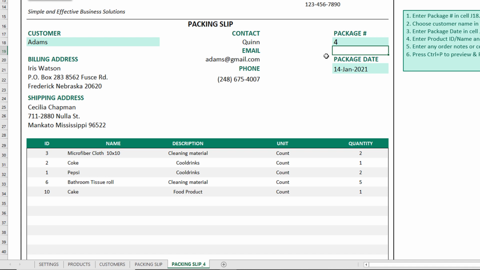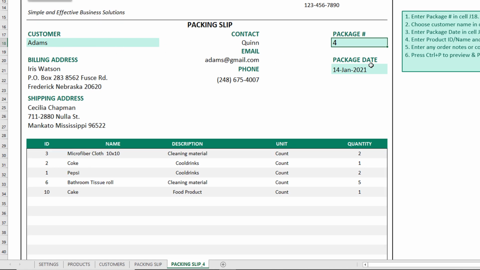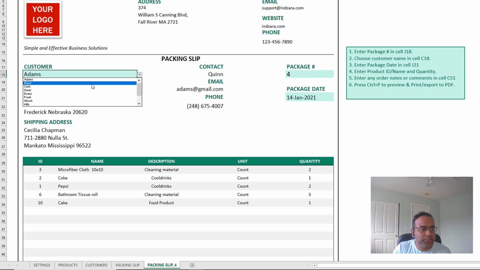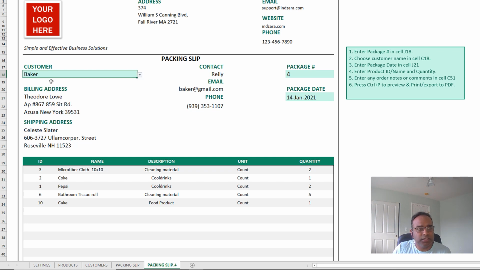Now let me talk to you a little bit about how you can customize or create each packing slip. So just like we did, we created a copy, and now I can go in and enter. Only a few fields are needed. So you have the instructions here on the right side. And then I'm going to enter the package number. I'm going to choose which customer I'm going to be shipping this to. And let's say I'm choosing this, and you'll see that immediately the addresses, contact information, everything automatically updates.